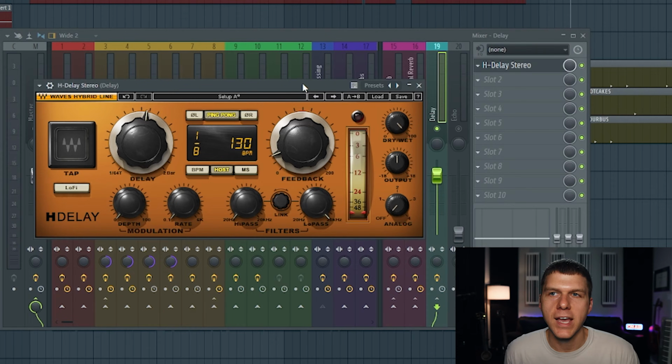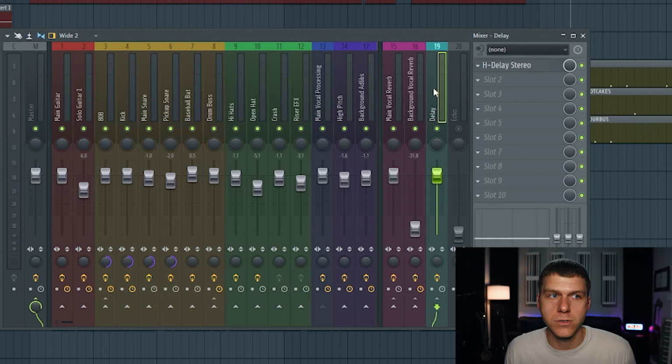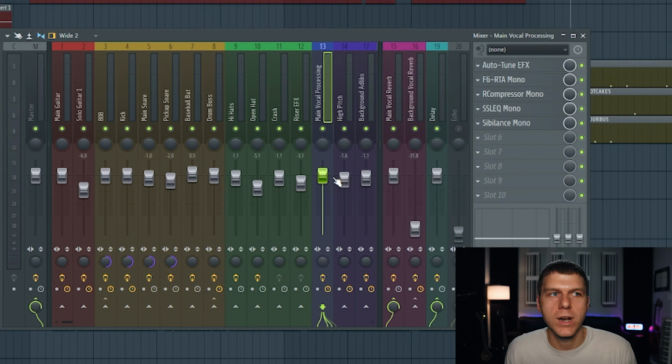Okay, so I have the H Delay plugin here made by Waves, and it's important to note that I have this delay set up in parallel with my main vocal. What this means is that I've loaded this delay plugin on its own separate mixer channel. So I don't load the delay plugin on the actual main vocal's mixer channel. In order to set this up, what I do with the main vocal is I send out a copy of it to the delay's mixer channel.